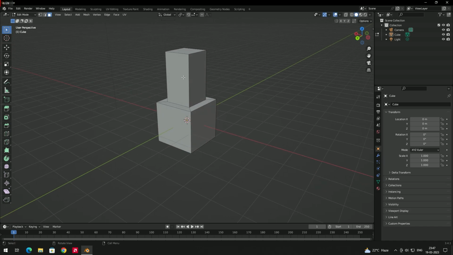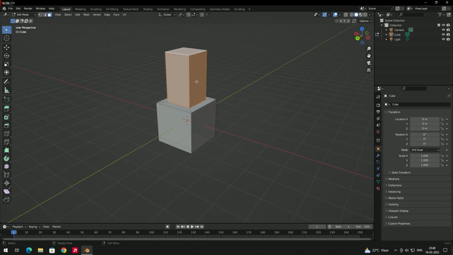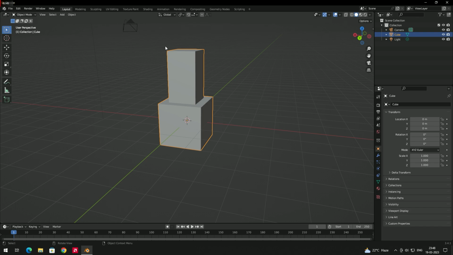Now what I want is to separate these faces, because if you go to the object mode, you can see it is a single object. I want to separate these top faces here. So I will go to the edit mode and select all the faces by pressing 3 to go to the face mode.